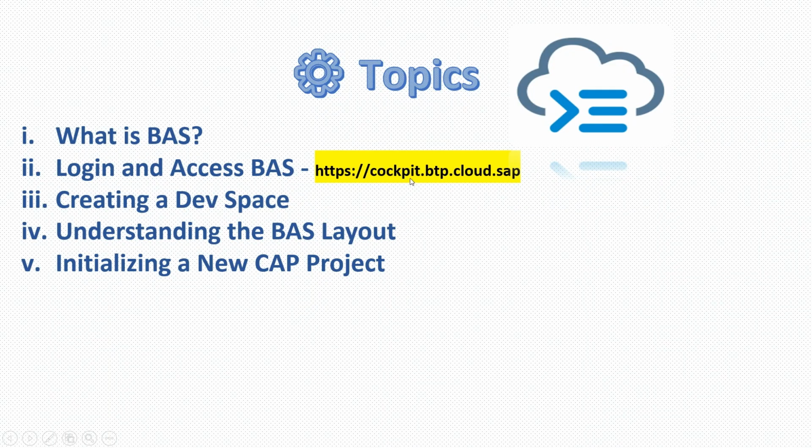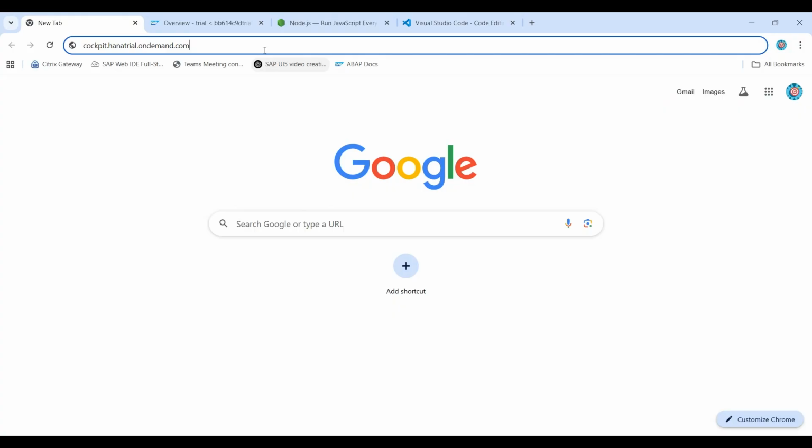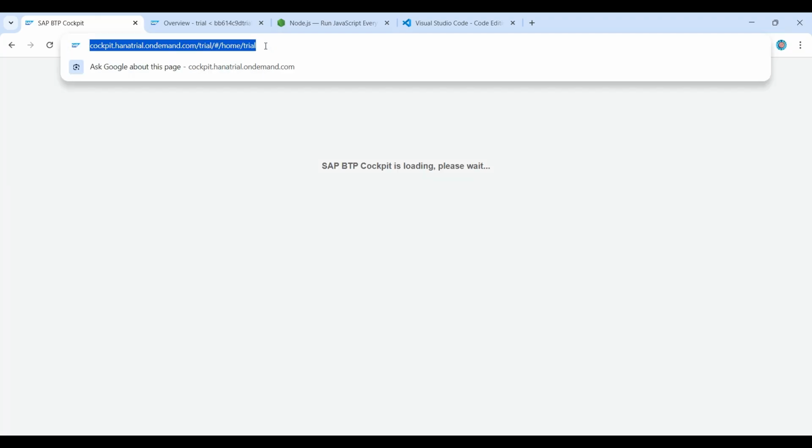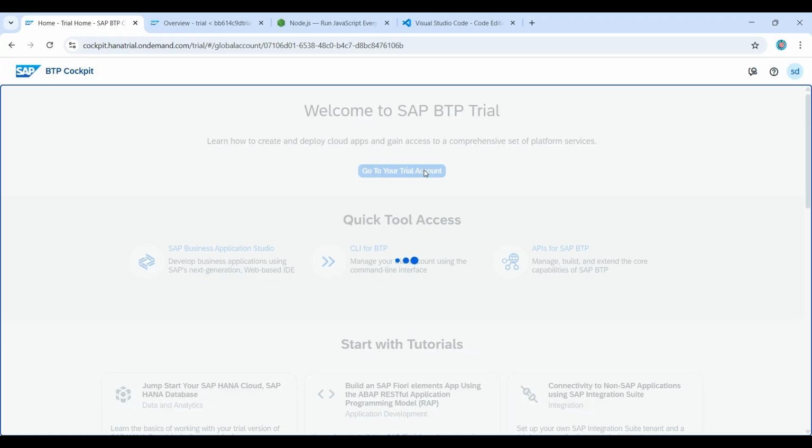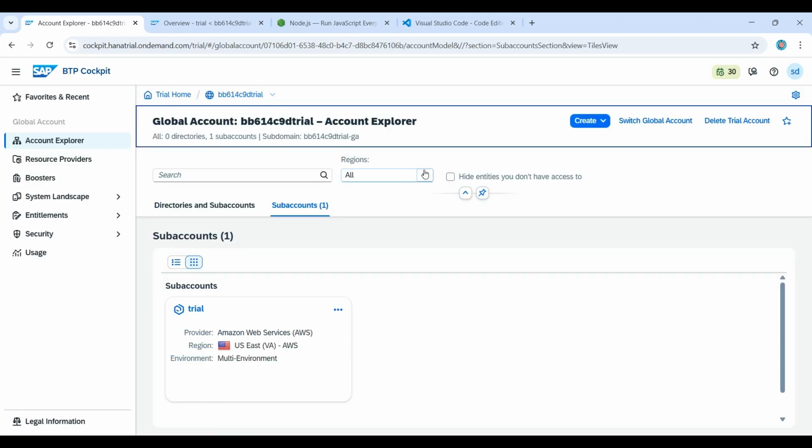https://cockpit.btp.cloud.sap. This is the SAP BTP cockpit. Let me show you. Okay, cockpit.hanatrial.ondemand.com, this is the URL. So you just press enter. This is the SAP BTP cockpit. You just click on go to your trial account, where all your subaccounts, spaces and services are managed.